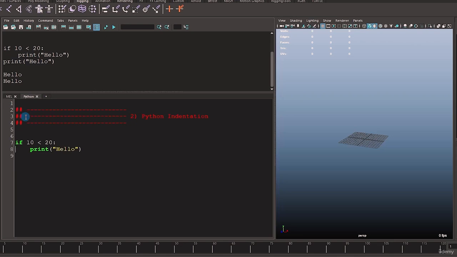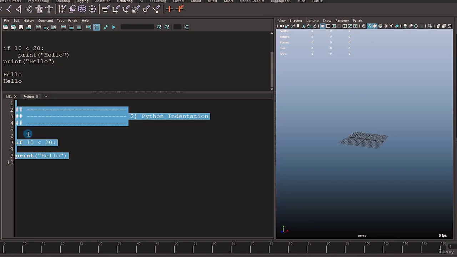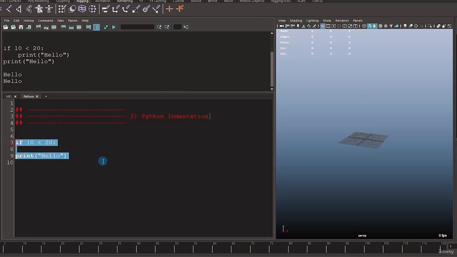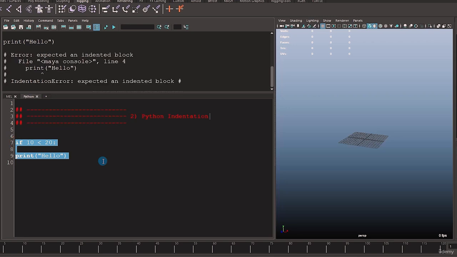All right, to make an error, we just have to remove the indentation here. And now we're going to see our first error in Python. So let's highlight this. We don't want to highlight too much. Okay, so what type of error did we get? Well, we got an indentation error.